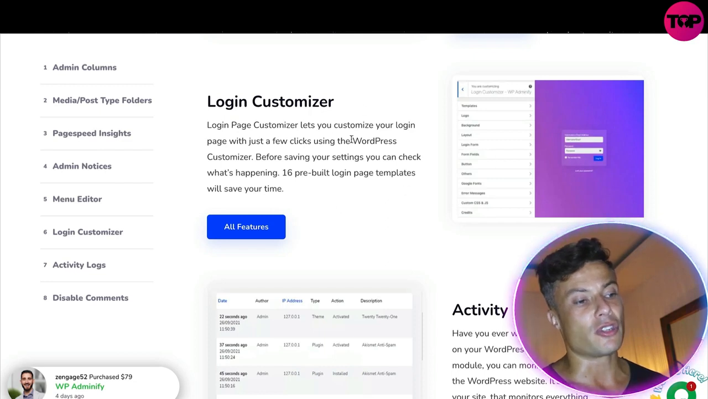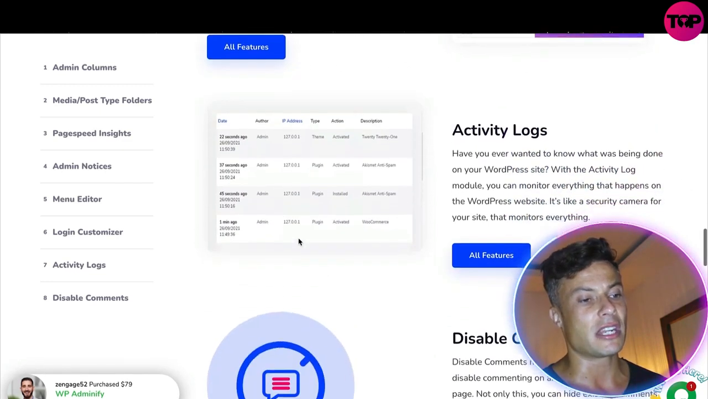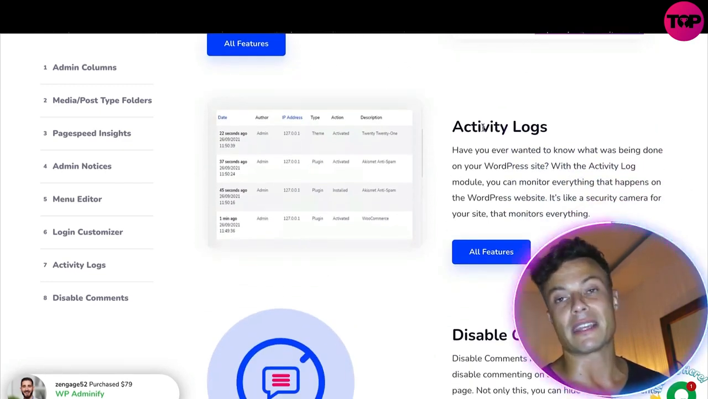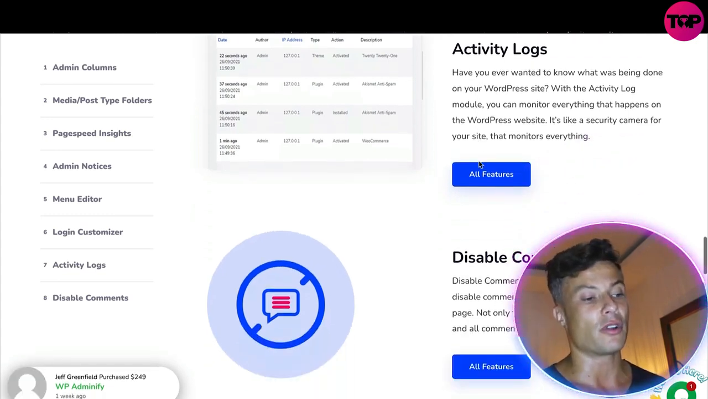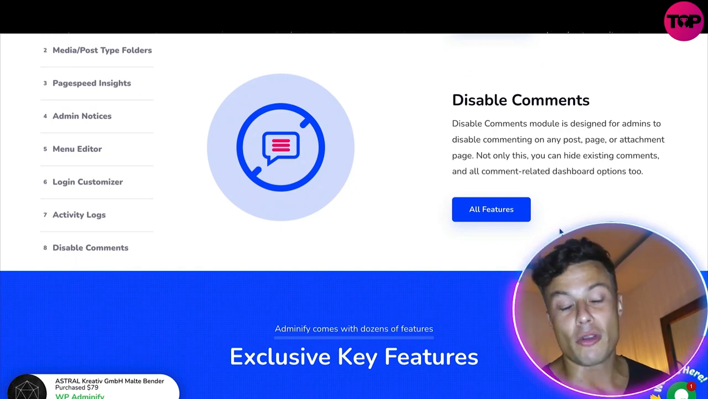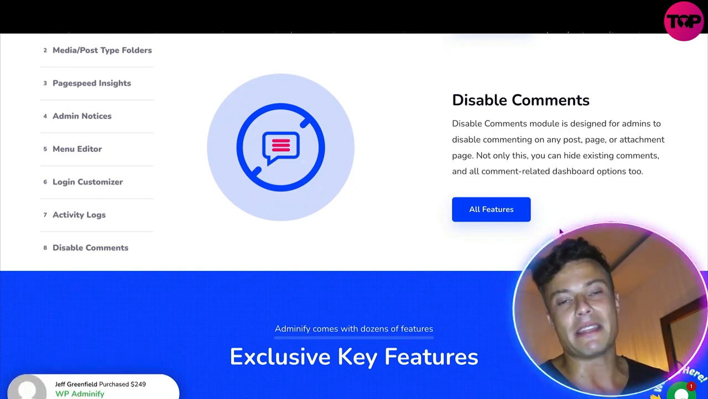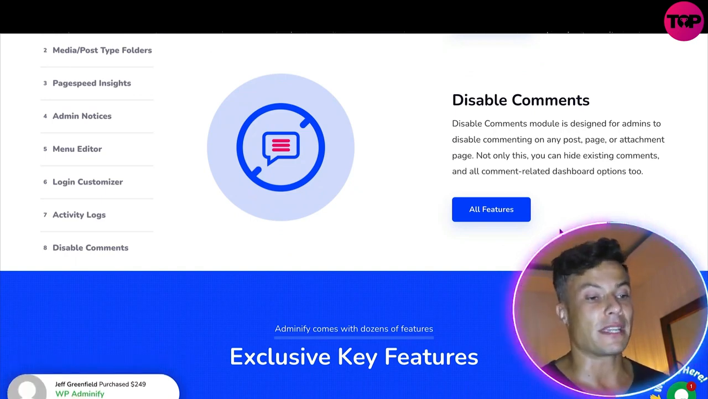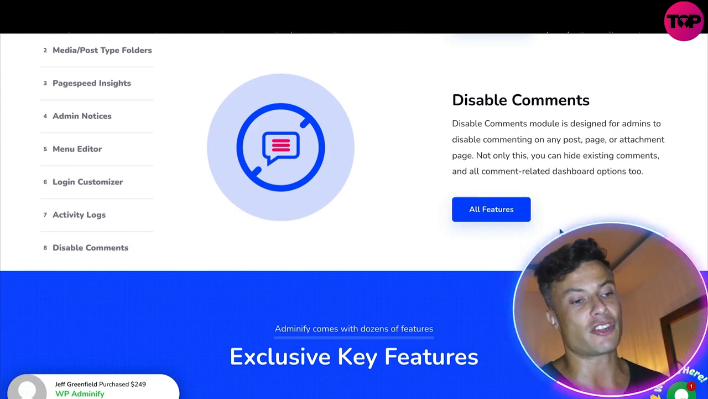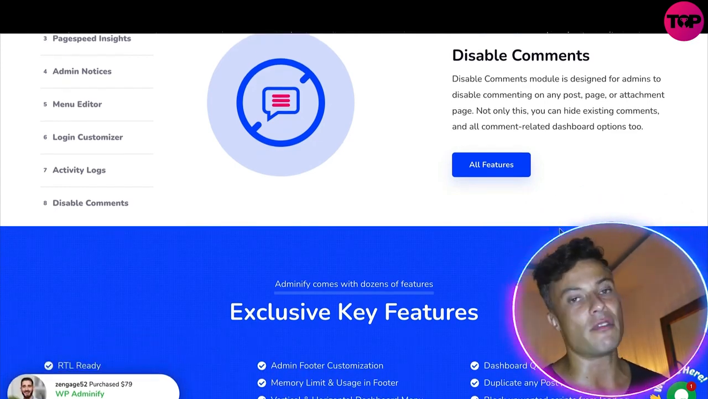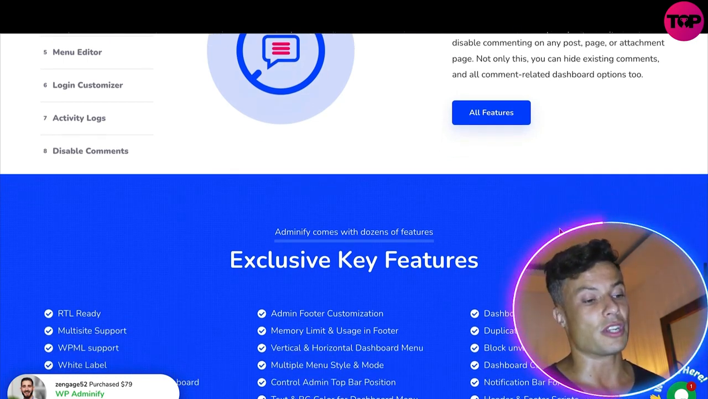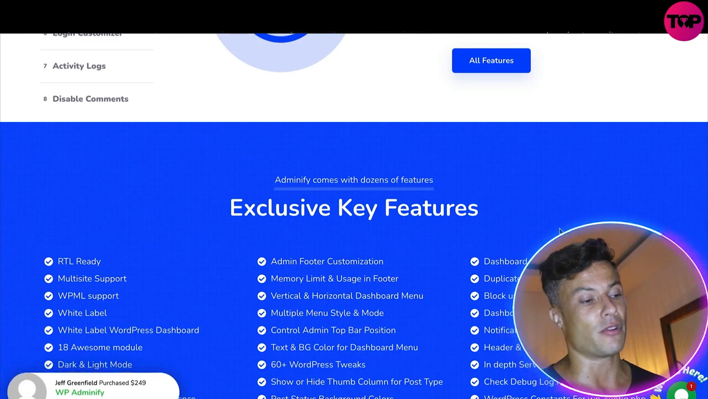And then coming down, you can do things like login customization and activity logs. So if you're running a team of different people, you can see who's been logging in, what work they've been doing on a particular website. You can disable comments. So it allows admins to come in and disable comments on particular products, on particular pages, etc., which is obviously essential. Perhaps you've had problems with certain products and you need to be able to control the comments and things that are written about them in order to rectify the problem in your own time.